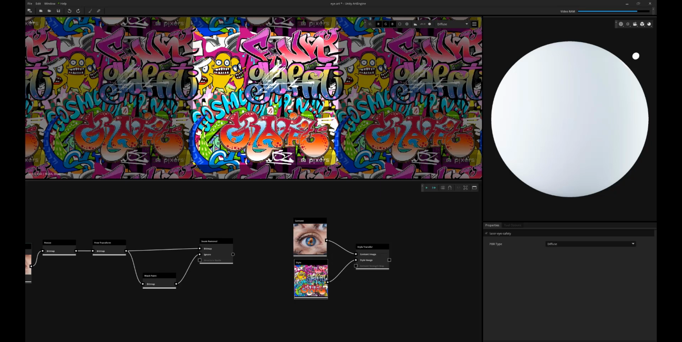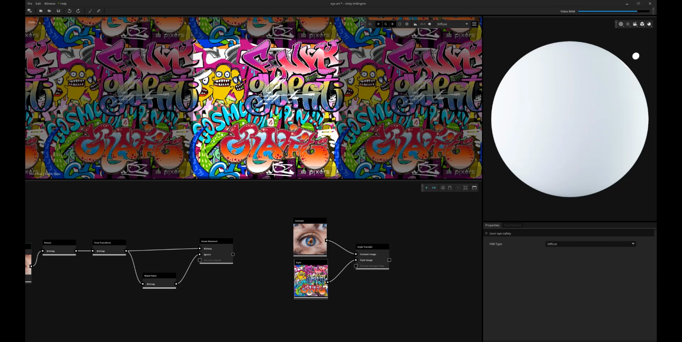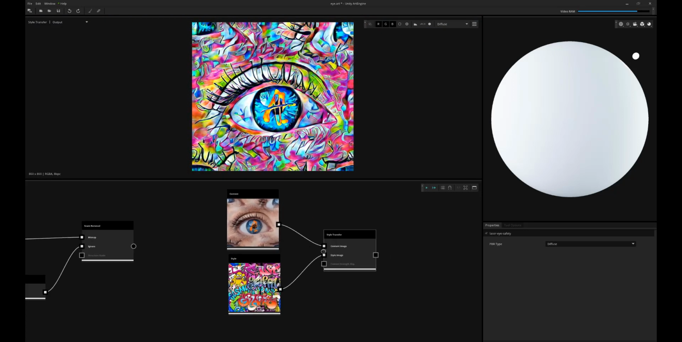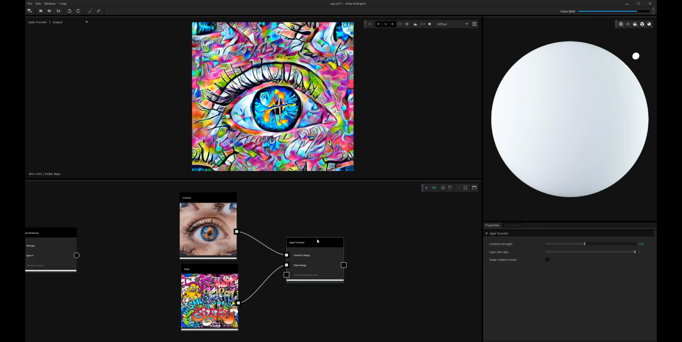I have my style graffiti that I want to match, and then this is what comes out of it in the style transfer node. A thing to note about this node, it's still not publicly released, so I just wanted to give you all a sneak preview of what it can do.